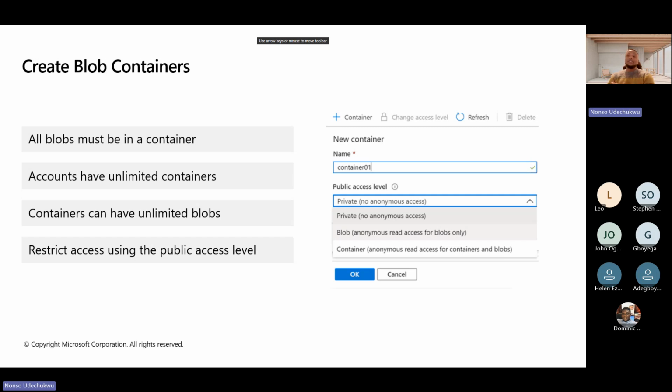So how to create a blob storage: all blobs must be inside a container. If you create a storage account, it comes with a blob, right? But for you to actually store things inside that blob, you need to create a container. A container is like a basket, like a bag where you put those things inside. For a storage account, there's no limit on the number of containers you can create, right? Each container can also hold unlimited blobs. You can restrict access. You can say, hey, this blob storage should not be accessible over the internet, it should be accessible internally only. It's possible.